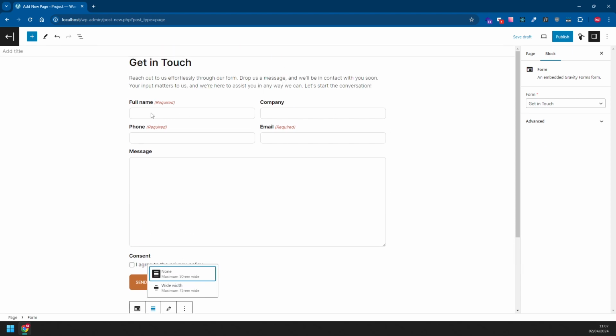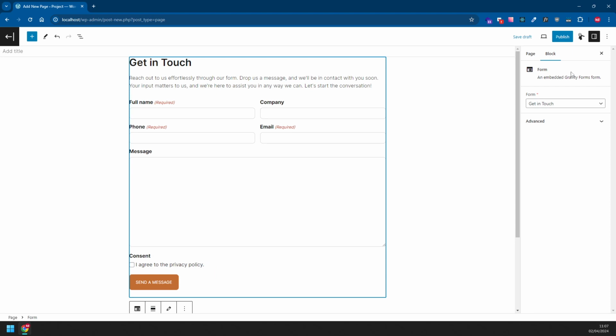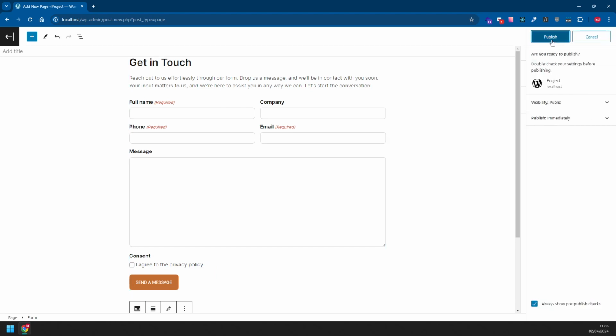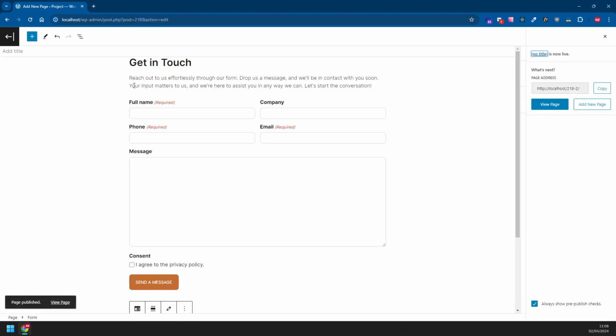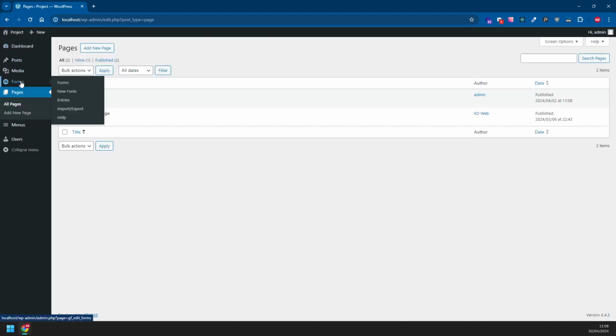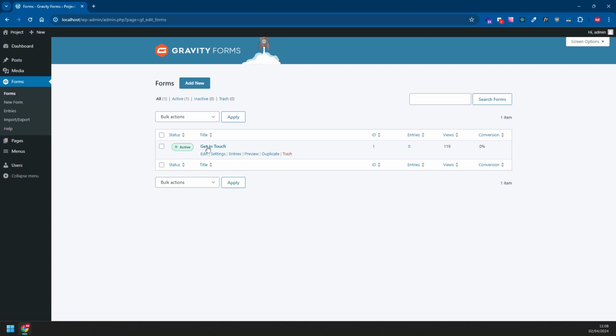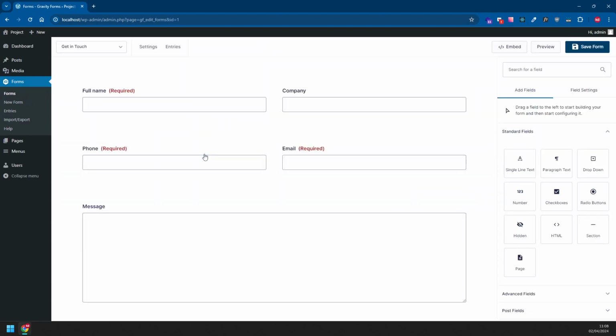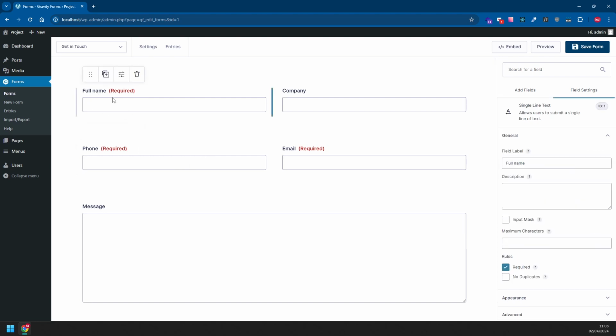So let's say you want to edit these fields, remove one or add a new field. How would you do that? Let's say we just publish this page so we can see how it looks, and go back to the forms section and edit this form. When you edit the form, you can see the field editor, and that lets you change fields by clicking on them, and there are settings on the right hand side.